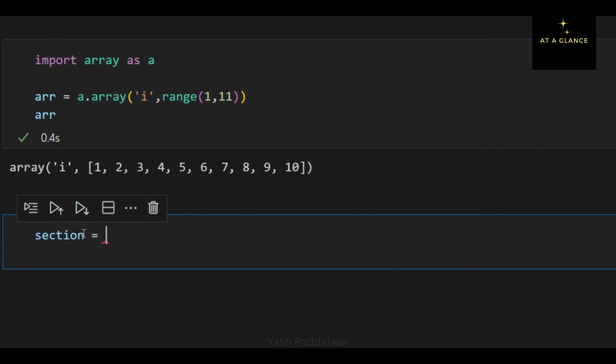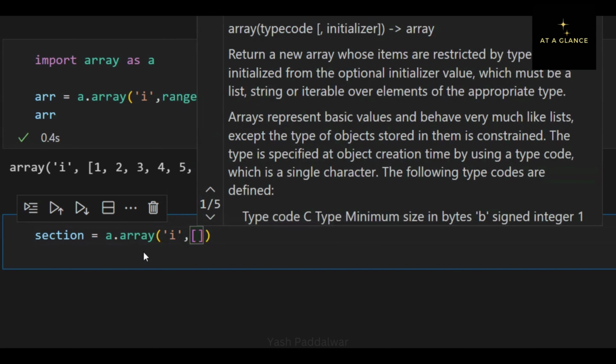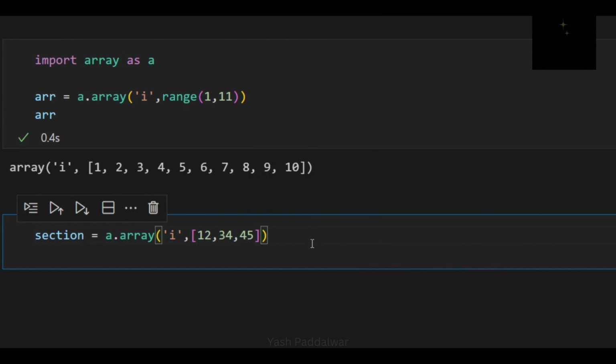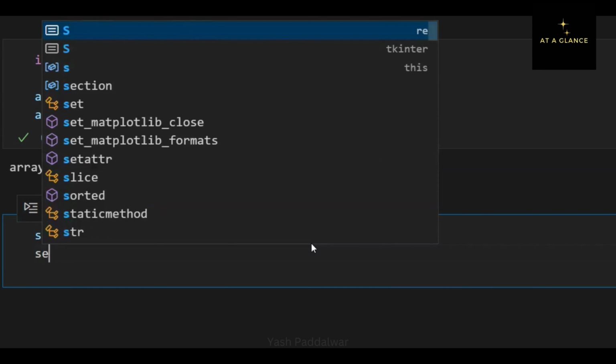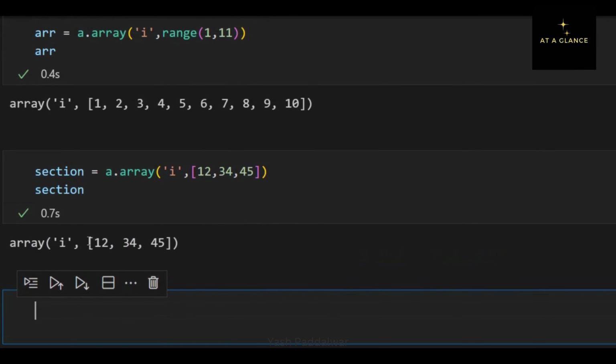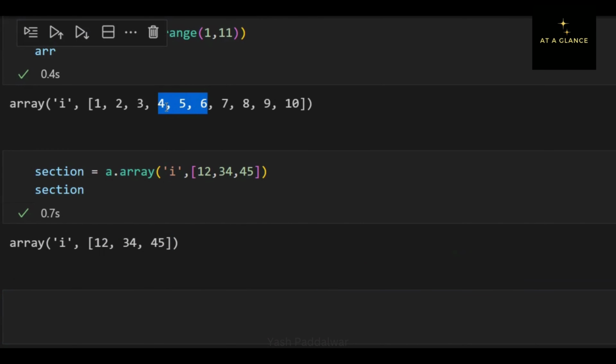So now let's also create a section which we need to replace. So section will also be an array of some elements. Let's take a section of 3 elements which will be integers only. So let's define the elements inside the square bracket. The elements are as follows: 12, 34 and 45. We need to update this section of elements inside the array. Let's say that we need to update the elements 4, 5, 6 with the new section 12, 34 and 45.